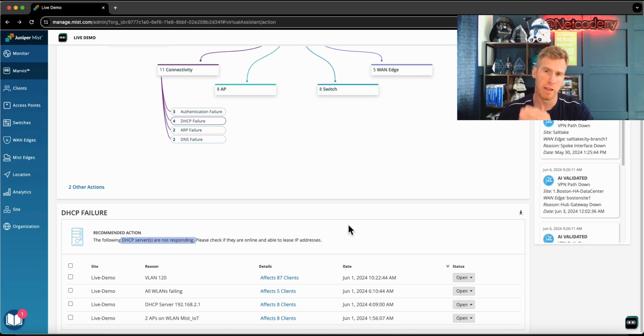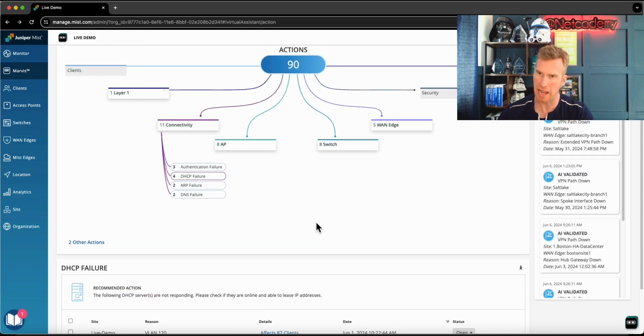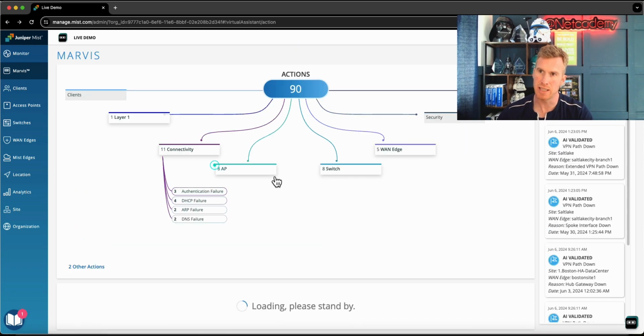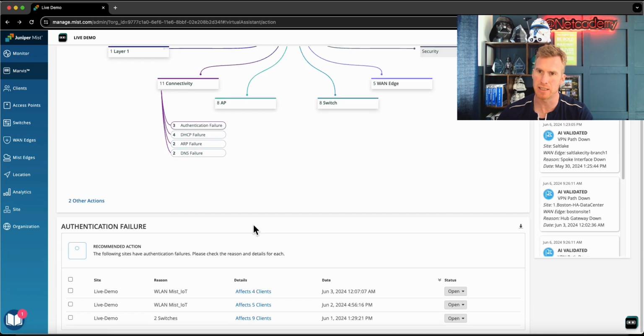So if you have a DHCP server that isn't responding, maybe its pool is exhausted or maybe it's gone offline, Marvis Actions is there and able to detect this DHCP server has gone offline. You need to check this. This is an action you need to do. And it's the same for authentication failures, DNS and ARP. The following sites have authentication failures. Check the reason details for each. And it's impacting all these particular clients.